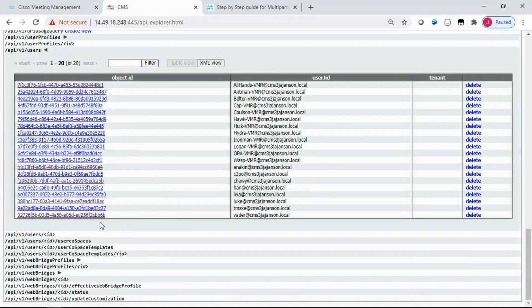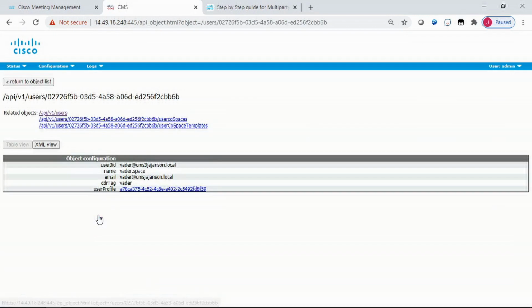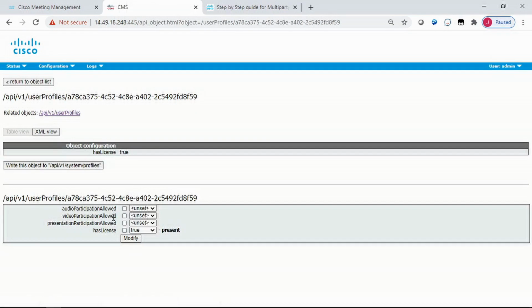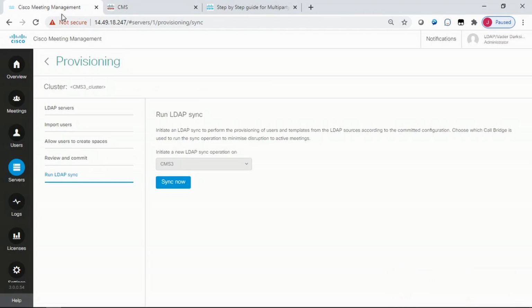If I go back to my list again and look at my users, let's look at Vader. He's got a co-space that he can log into and invite people to his meeting space, and he has a different user profile. If I click on that, has license equals true means he has a PMP license assigned to him. And let's recall that anytime a person has a PMP license in use, whether he's in a meeting or not, it's counted against meeting management's licensing.